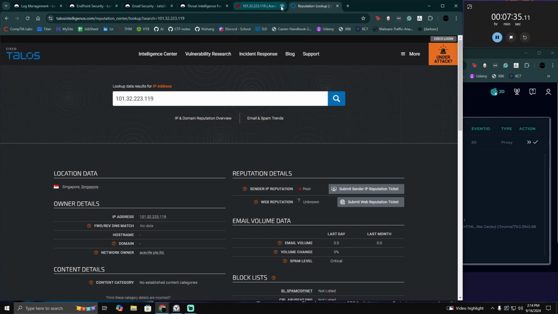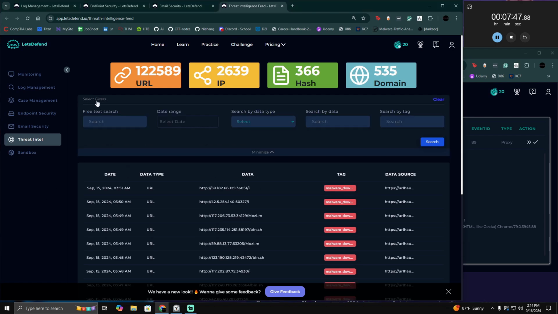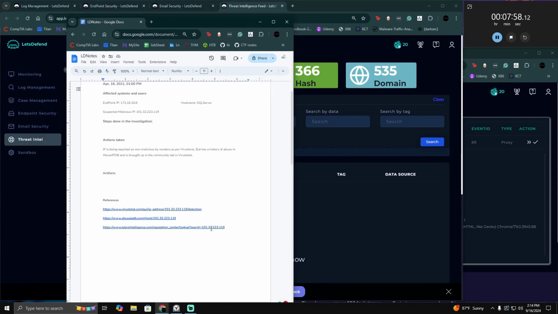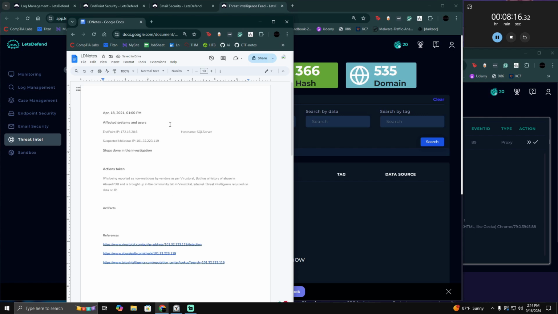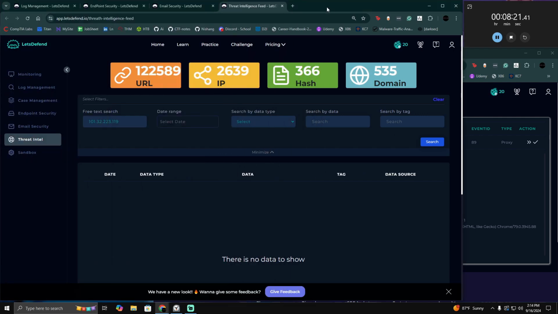And then in LetsDefend, they also have a threat intel tab. Let me get the malicious IP. And this is your internal threat intelligence. You can also run the IP in here and see if we have any data on it, right? And from the looks of it, there is no data. So internally, we don't know about this IP. So I'm gonna write that down. Okay, so I just added that in: returned no data on the IP. And we can close this tab now.